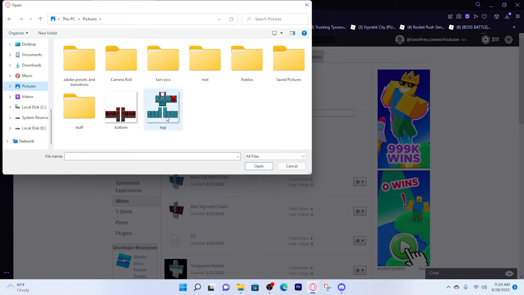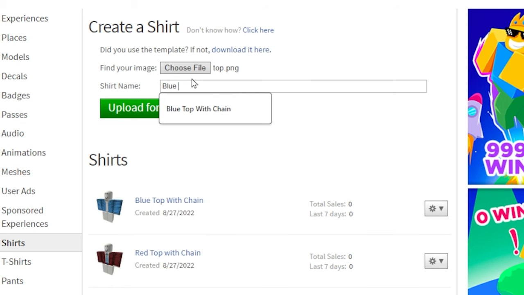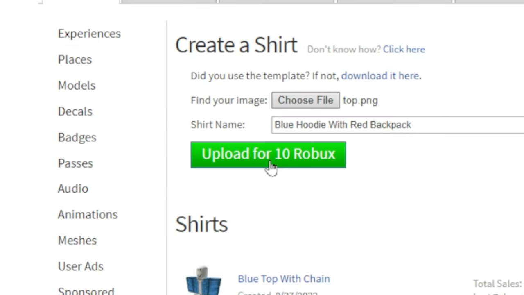And you're going to go ahead and find your template, rename it to whatever you want, and then you're going to go ahead and press upload for 10 Robux.